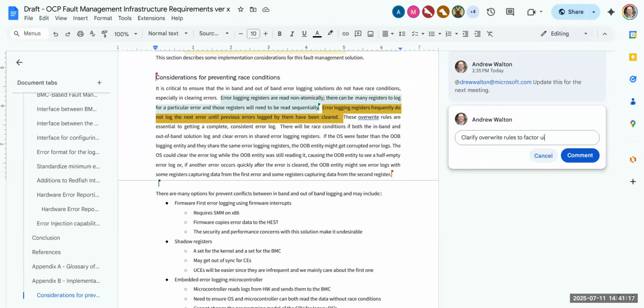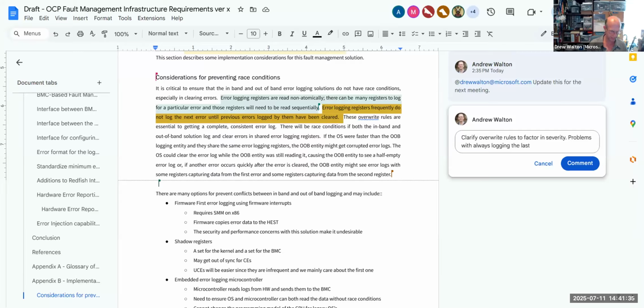The hardware could be configured to log last error, right? First error versus last error. I know that it's not a good practice or design, but it should be possible to do that for debug purposes, for example. I'm going to include that as a problem, but sure.